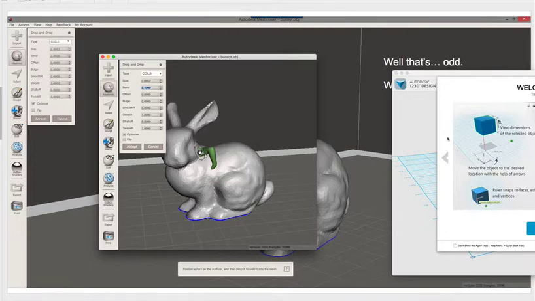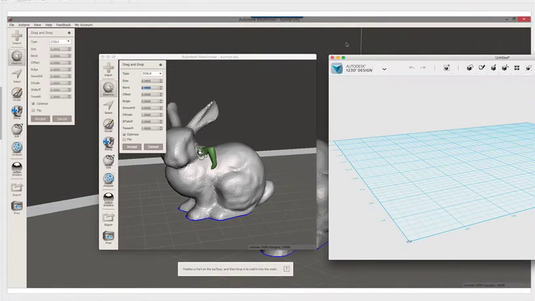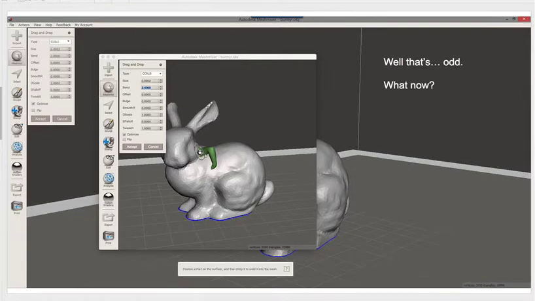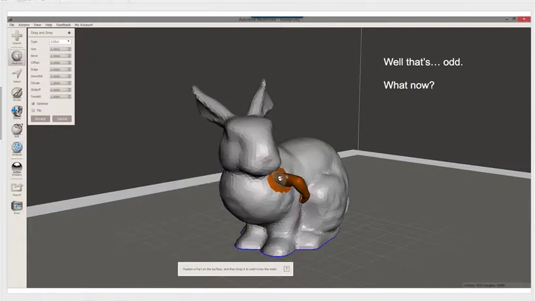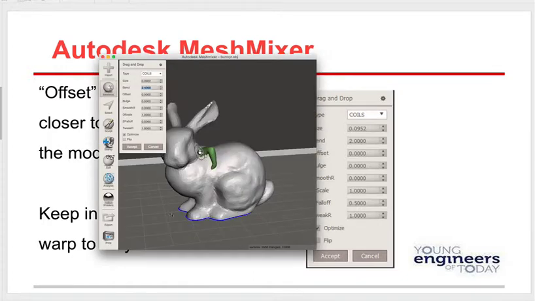Offset moves the part closer or further away from the model it's attached to. The model is going to warp. If you start the offset, we've not had a lot of success using it. So in other words, here we go. See how it moves out? Now it starts moving it back.